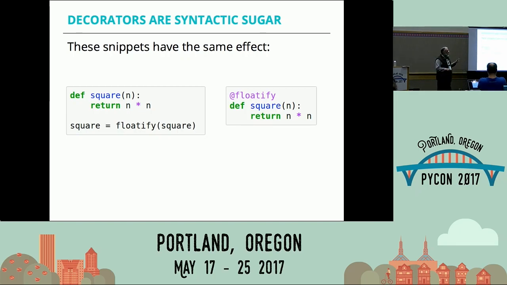So those are the two parts of the evaluation of a decorator. Is the application and then the rebinding of the name to whatever function was returned by the decorator. Does that make sense? Okay.